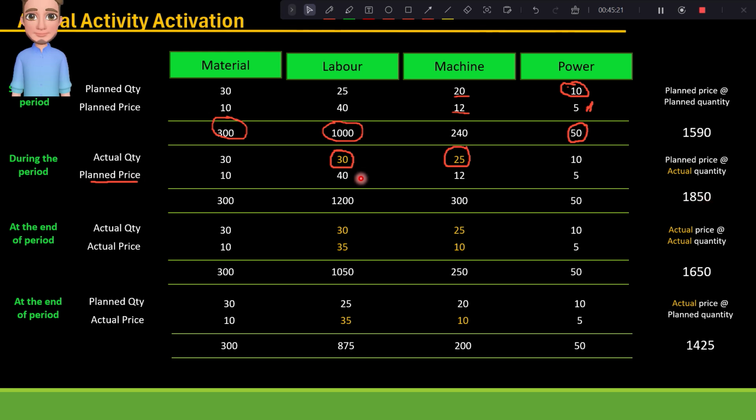Now let us see what is the actual price at the end of the month. At the end of the month, you were able to calculate the rate. The actual rate is 35, whereas you estimated that the rate of labor cost will be 40. So there is a drop in labor cost, which is good.